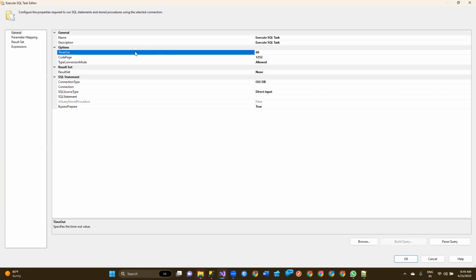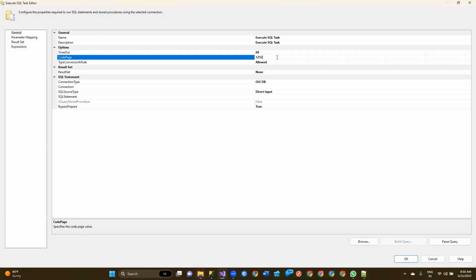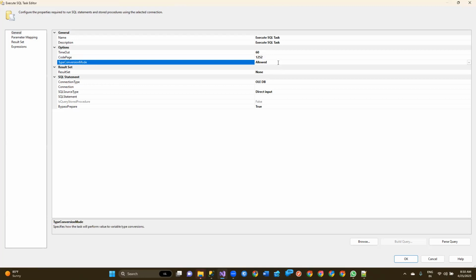authentication. Okay. Like that, code page, we have 1252 as the default code page, which is related to English US. Okay. Type conversion mode means, for example, once your stored procedure is executed, you are getting the values or data into the parameters or variables or something. By that time, the data should be allowed to convert to the respective data type. That is the meaning of allowed.